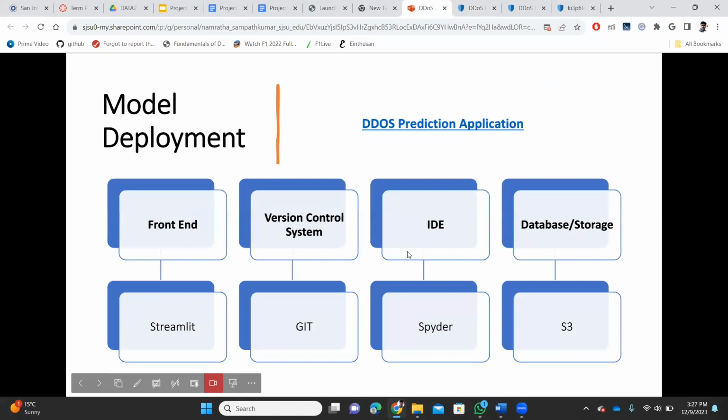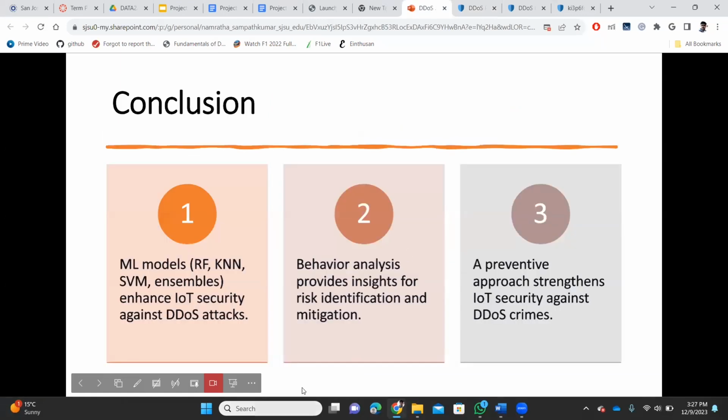Now moving on to the conclusion. ML models, random forest, KNN, and SVM enhance IoT security against DDoS, and the usage of ensemble techniques can provide robustness, stability, and reduced risk of model bias. And preventive approaches strengthen IoT security against DDoS crimes.